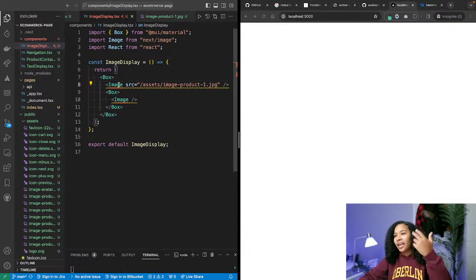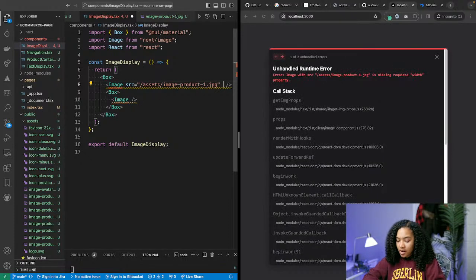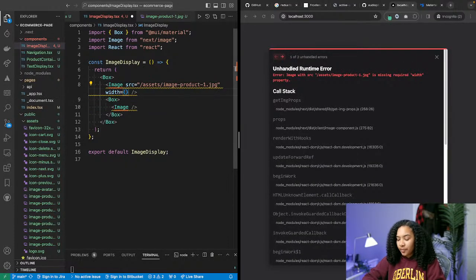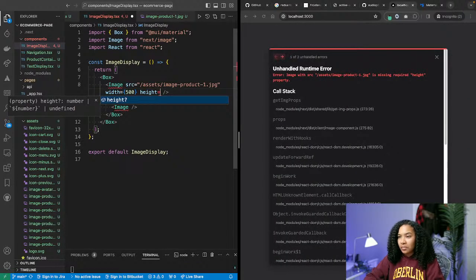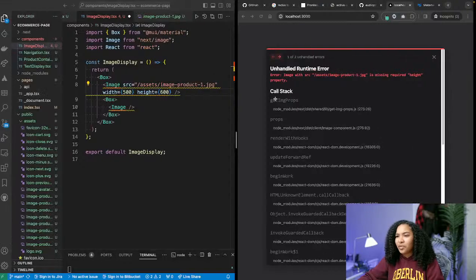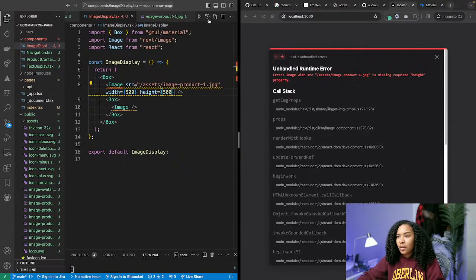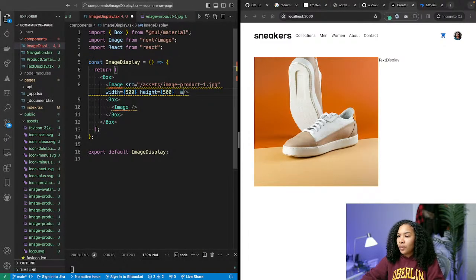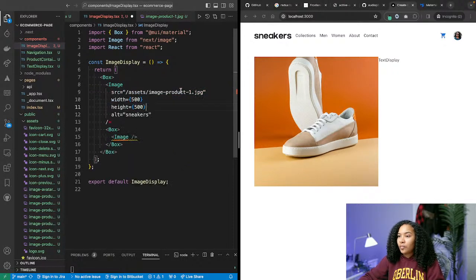And I guess the idea is that they carousel through when you click on them, but we'll worry about that a little bit later. We're going to set the width of this to 500 and the height to 600. Is it a square? It's about a square, actually. Make it 500. Save that. Alt equals sneakers. Cool. So that's our first image.